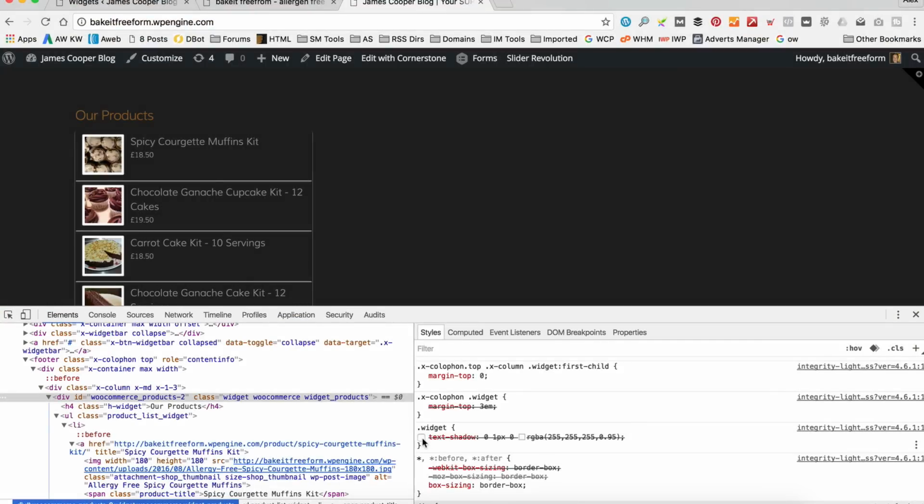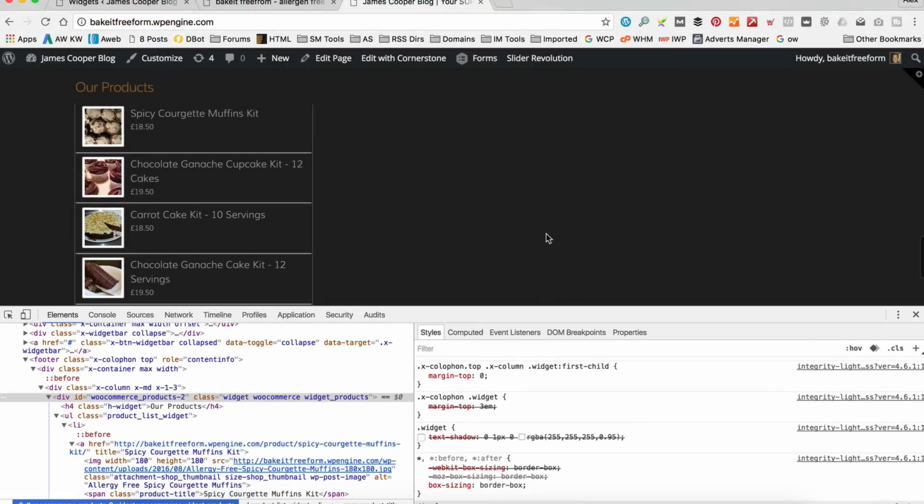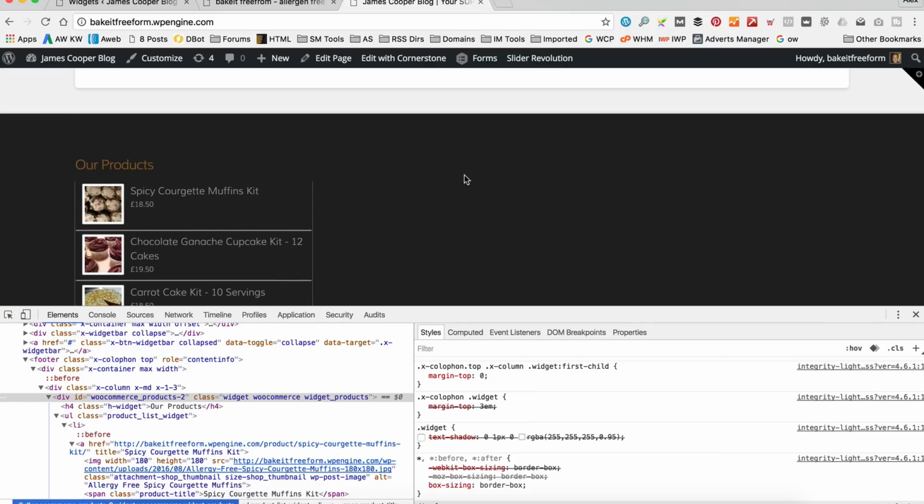Okay, I did a little edit there because I've been looking around on the inspector. So there's a few bits I want to change. I want to get rid of the text shadow. I hate that thing. It doesn't look very nice. So I can get rid of the borders and then it's going to start to look okay.